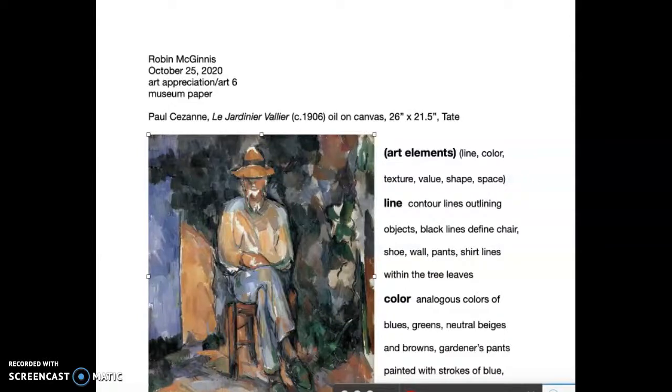Hey, are you having trouble getting started on your museum paper? It's coming up. I have some ideas for you. The first thing that you need to do is choose your artwork. Make sure that the artwork is downloadable so that you can put it into your paper.